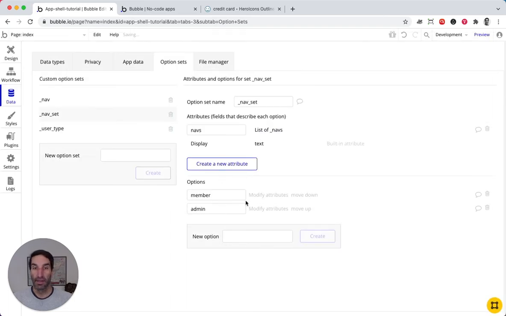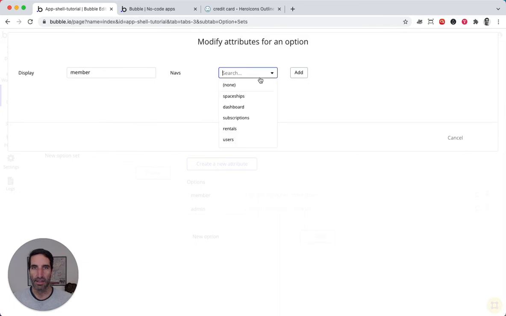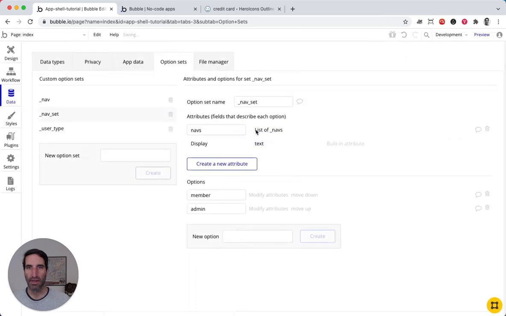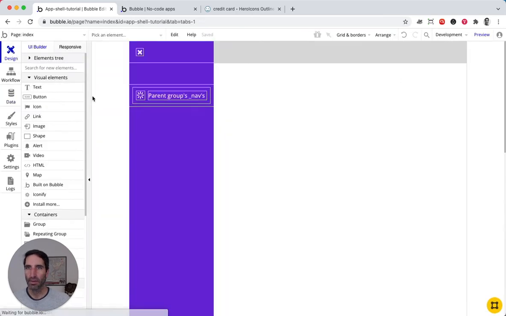And then on the members, we're just going to give this person a dashboard, the spaceships, and then their rentals. Okay, so it's a bit more constrained. Right, so we have this setup. How do we display it here? This is quite simple.